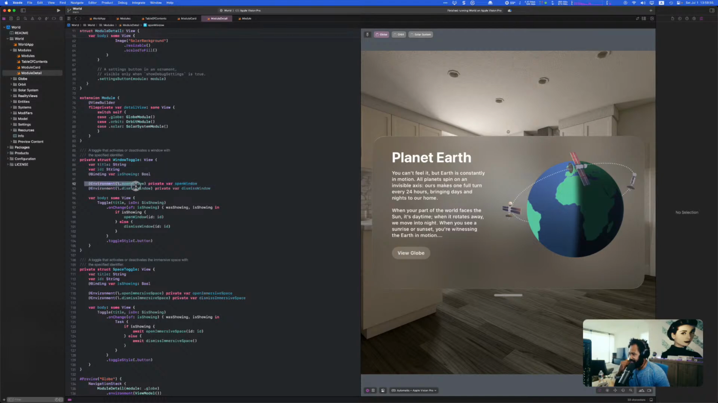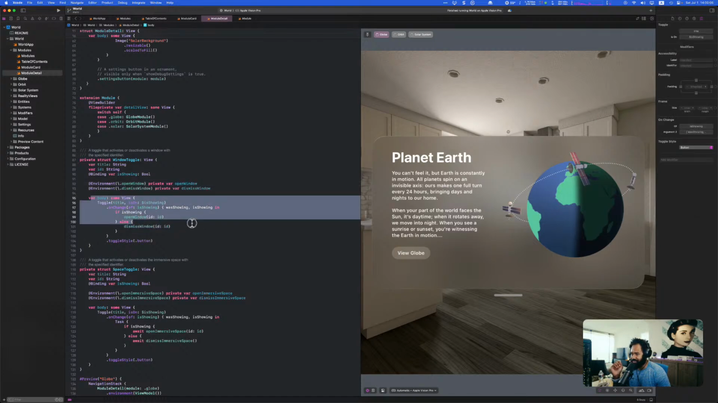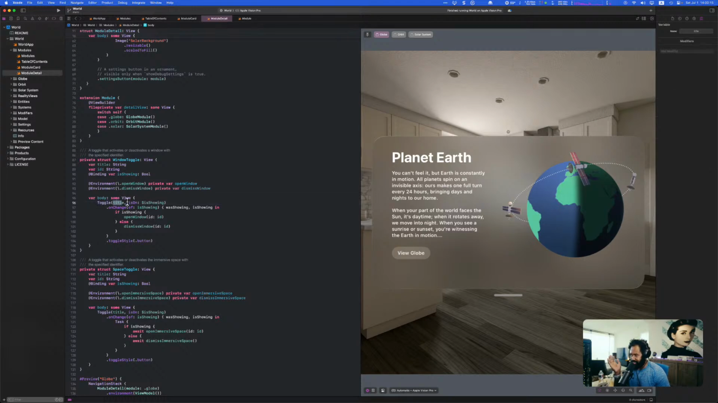Next, we have the environment stuff. So this is how we know whether or not we're going to open a window or dismiss a window, or how we can call open window, I should say. So we have that. And next, we're going to render out the actual view, the body of itself. And we have a toggle component. This is a SwiftUI toggle component. And we give it the title as well as whether or not it's on.